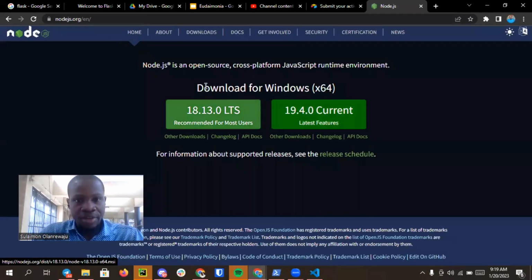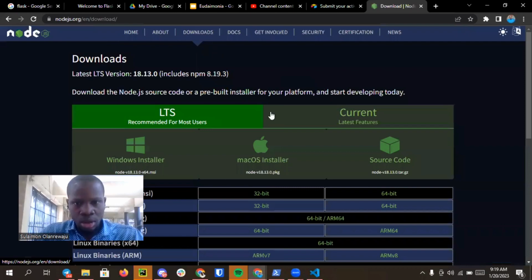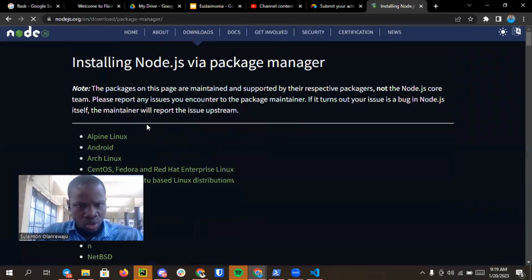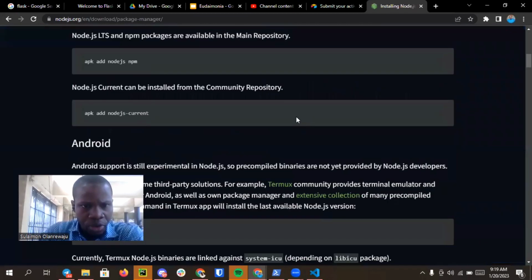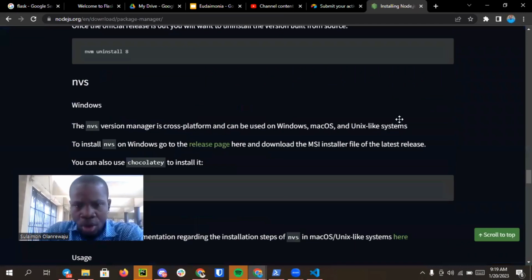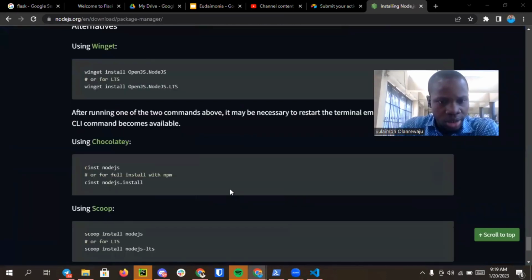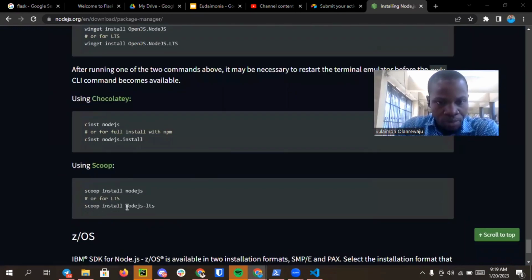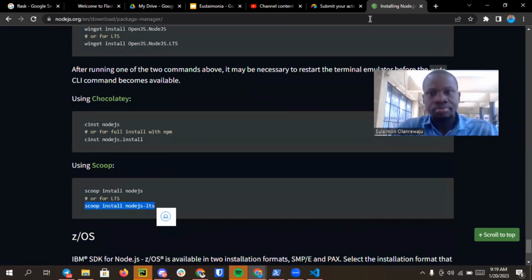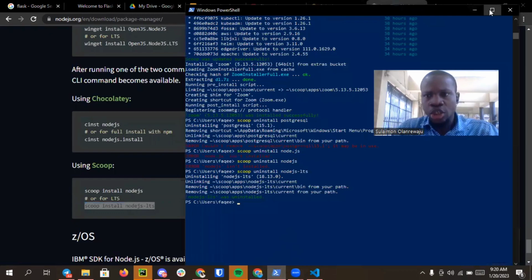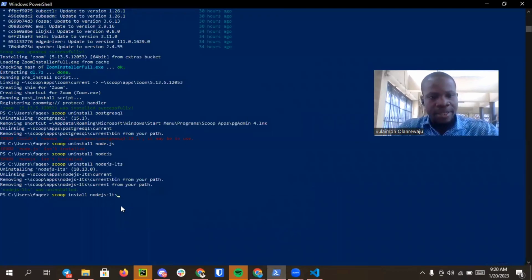From there you navigate to the download menu, and I think I got it from installing Node.js via package manager. Just scroll through, navigate down to the bottom where you have installing Node.js using scoop. Here you have it. So scoop install this. I'm just going to copy this line, then I move back to my PowerShell. Then I paste it there.